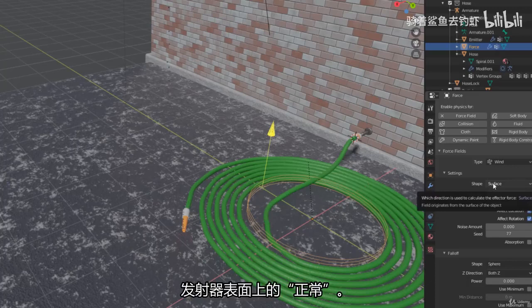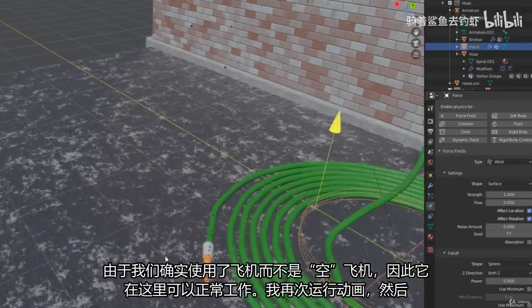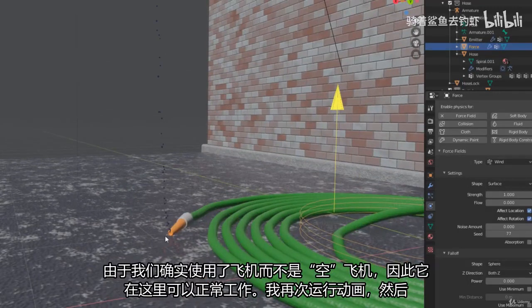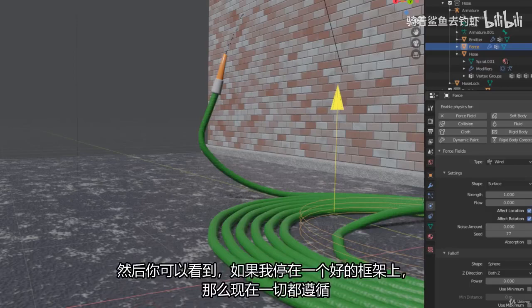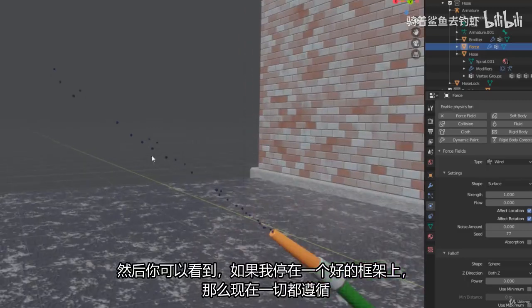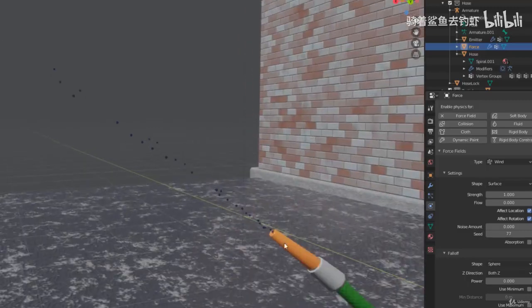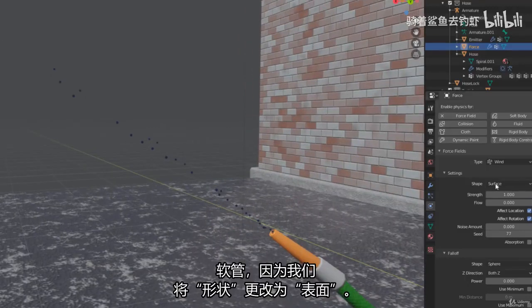So that means that the particles will now react to how the plane is placed and push them out from the face. And since we did use a plane and not an empty, it will work fine here. I run the animation again, and then you can see, if I now stop here, that everything is now following the direction of the house because we changed shape to surface.